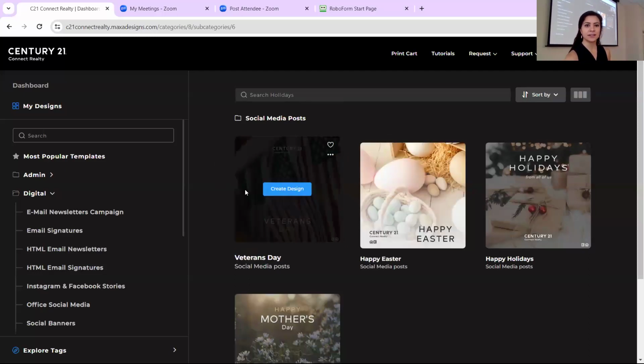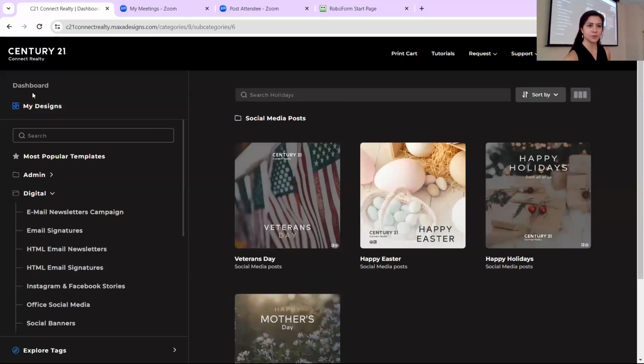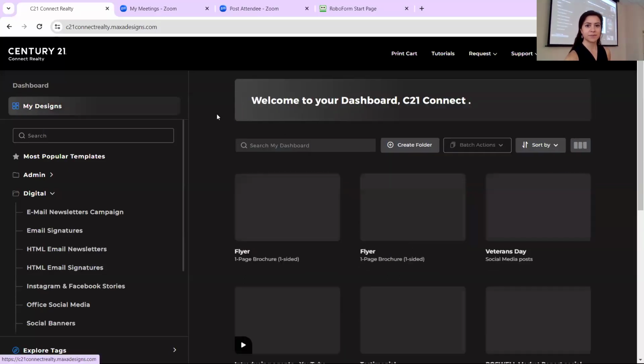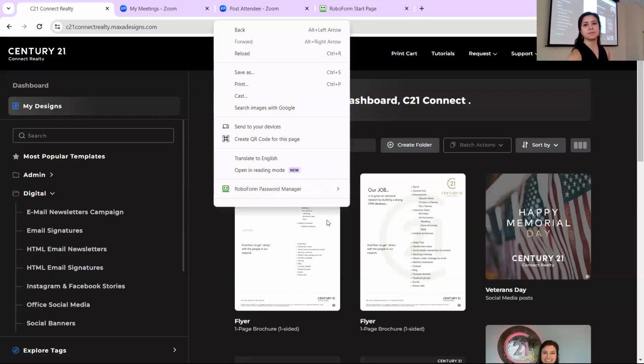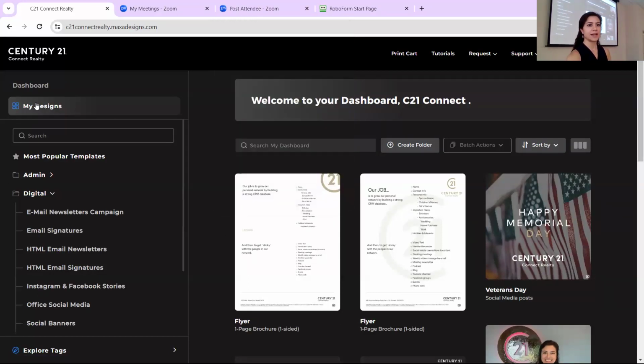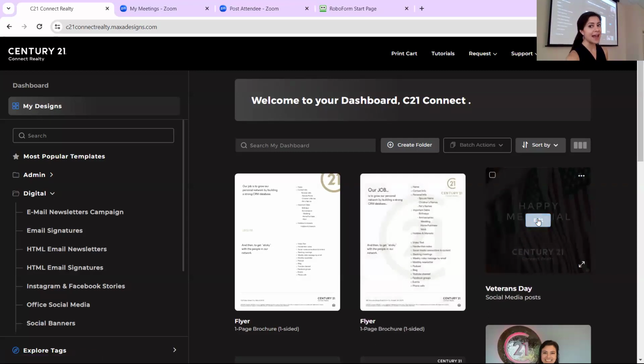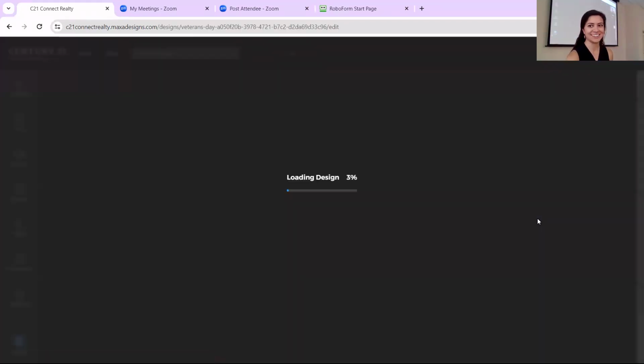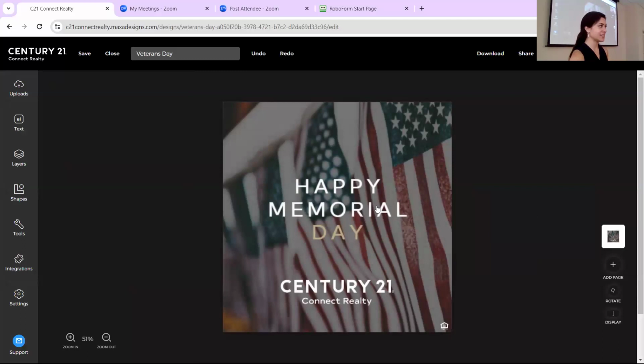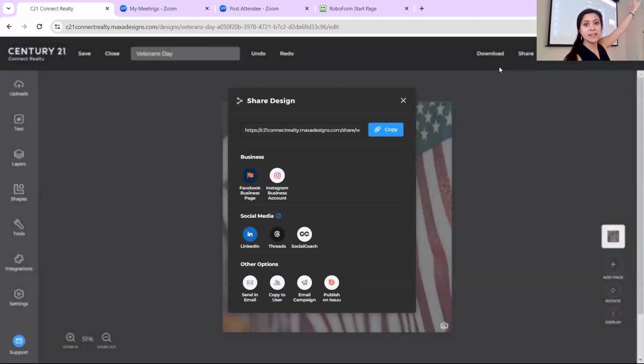Here we go. So we're here at my dashboard, my designs, and then here's the graphic I actually created yesterday. And it looks like this. From here, at the very top, you click on share. So click on share. From here, it's going to ask you where you want it to share to.